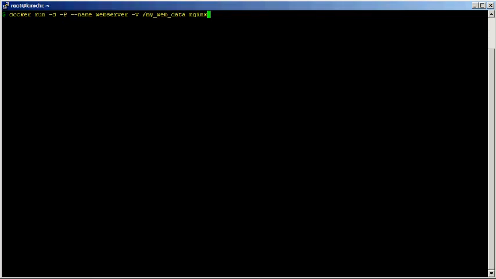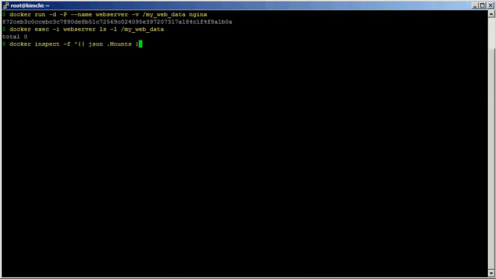So I'm going to run an Nginx container here, and I'm going to specify with -v a volume to be created inside the container that I'm going to call web data. Okay, so the container is created, and now we're going to check inside the container the contents of the folder. Obviously, it is empty.